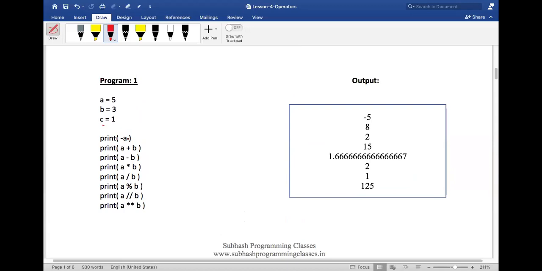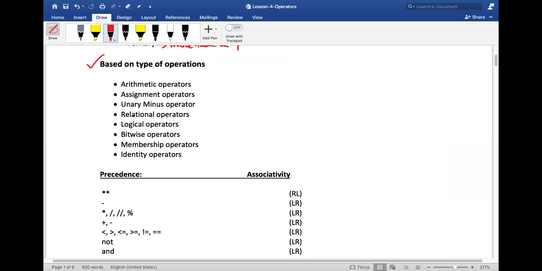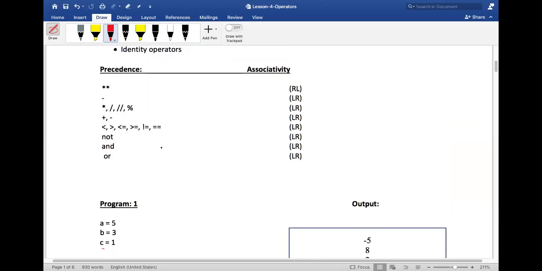Now, having said that, what kind of operator is this? Tell me, minus a. What kind of operator is it? It belongs to unary operator or binary operator or ternary operator. You tell me, to which category does it belong? It belongs to unary operator because one operand and one operator, isn't it? So what is the name of this operator? It is called your unary minus operator.